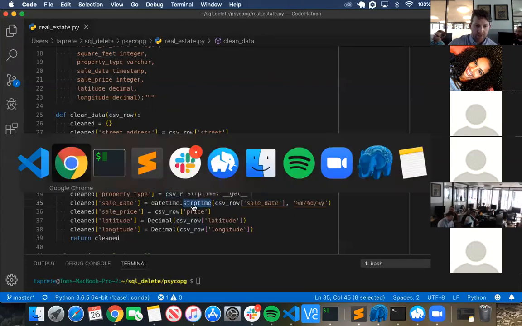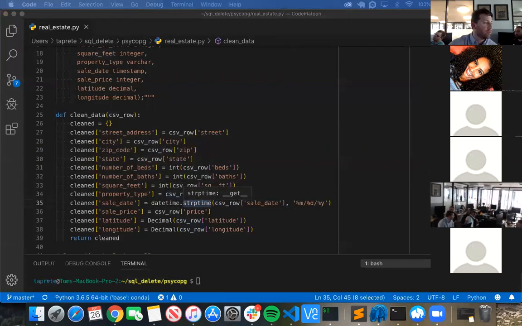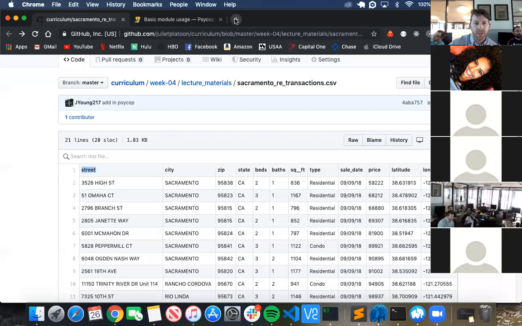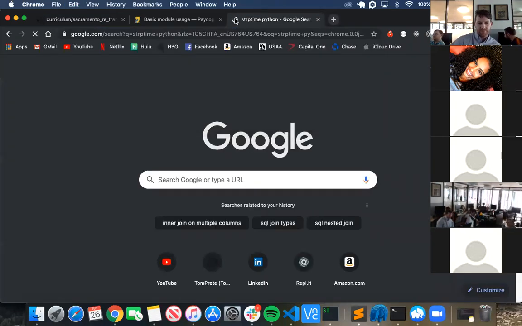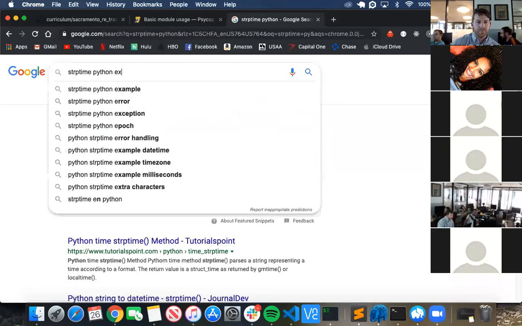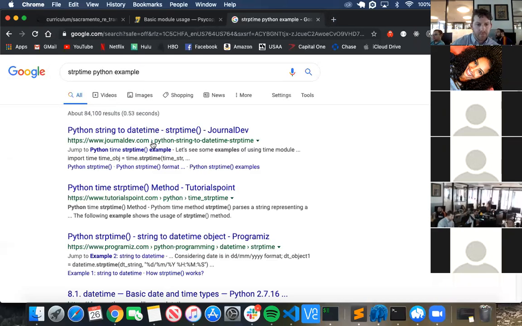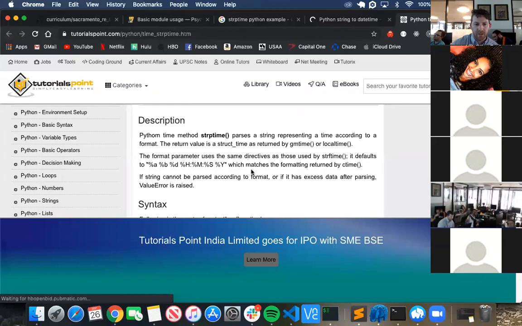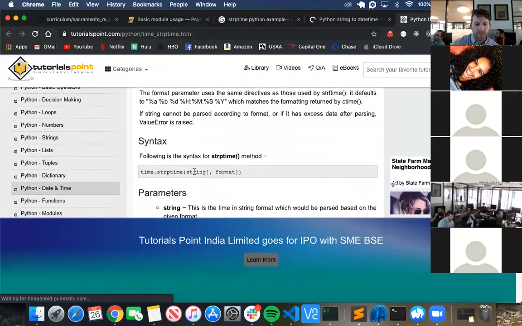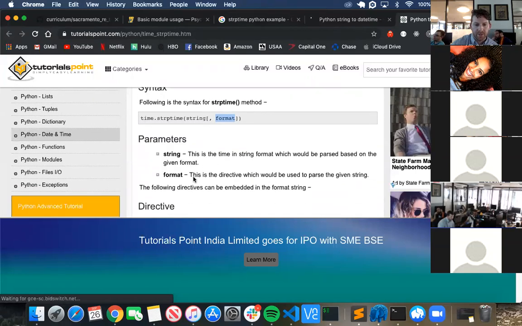Let's look at, I don't even know what this is. Let's see what this is. Strip time, Python. I think it reformats it, takes whatever formatting you have on it. Tutorial Points, pretty good one, except for that massive ad. So yep, it takes in the string and then an optional format. It parses the string in the correct format that you want.